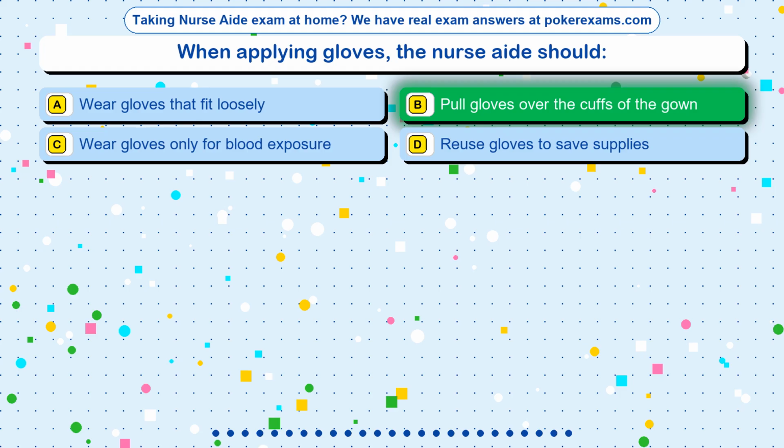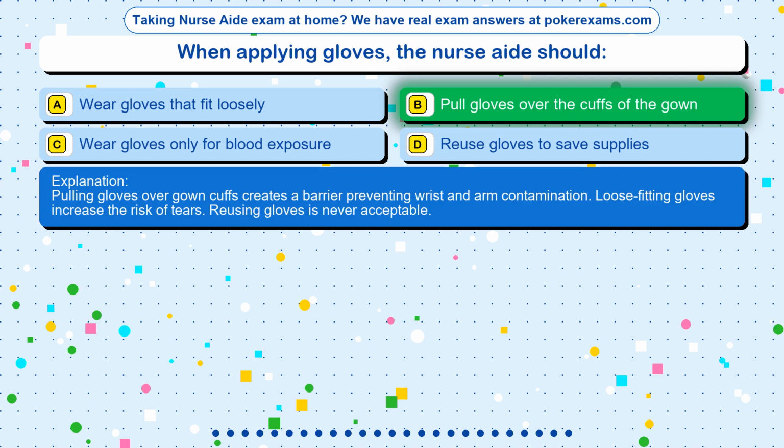The correct answer is option B, pull gloves over the cuffs of the gown. Pulling gloves over gown cuffs creates a barrier preventing wrist and arm contamination. Loose-fitting gloves increase the risk of tears. Reusing gloves is never acceptable.